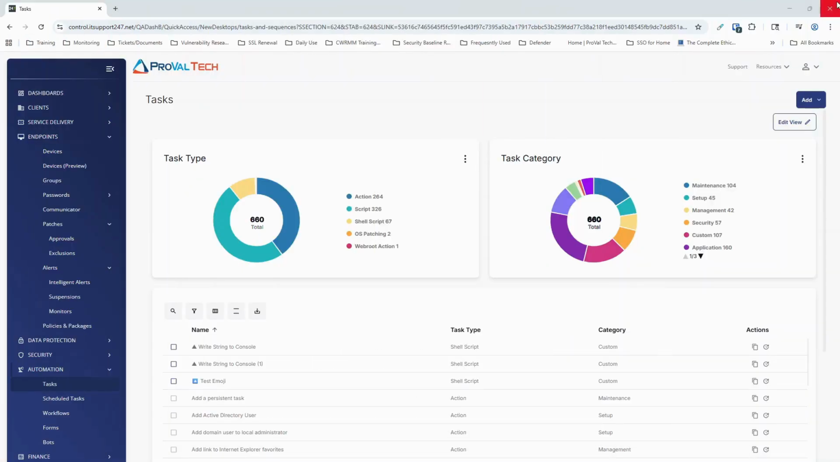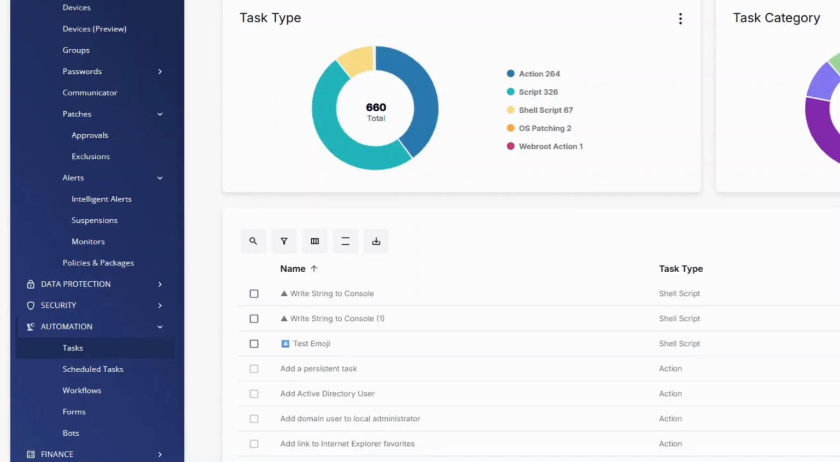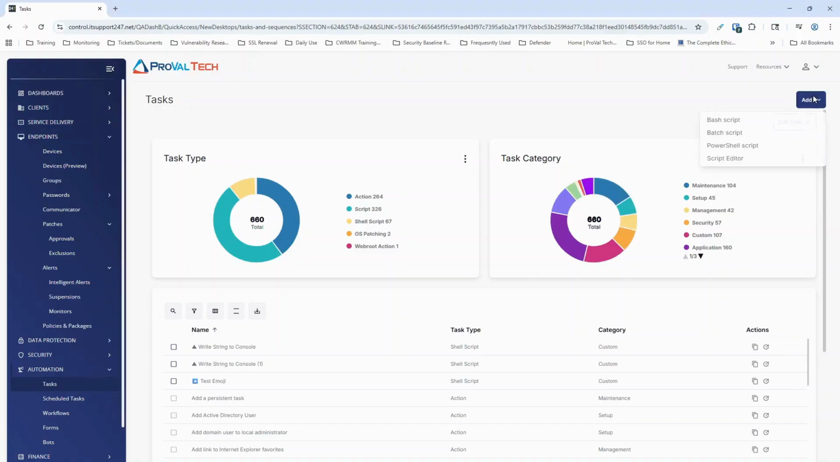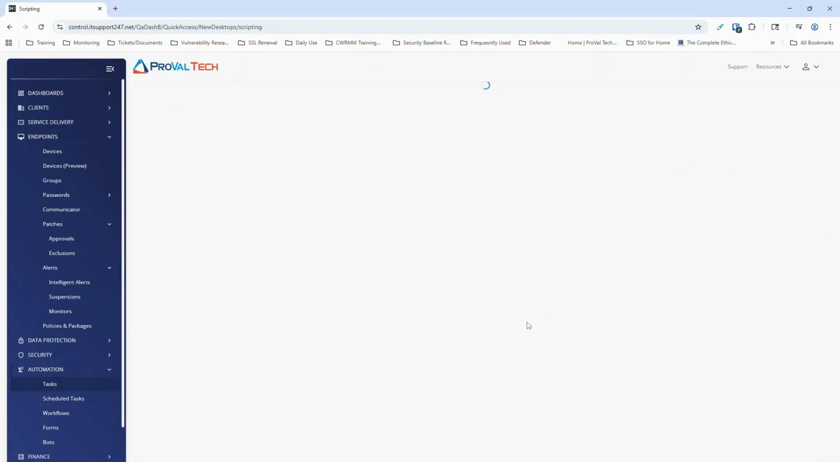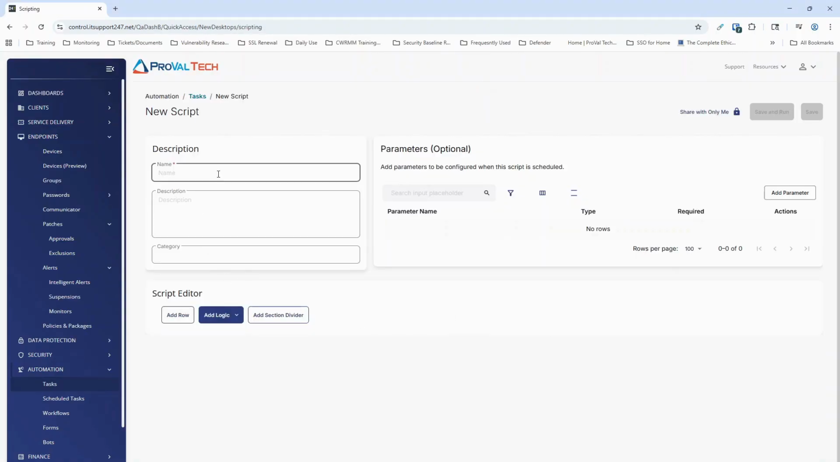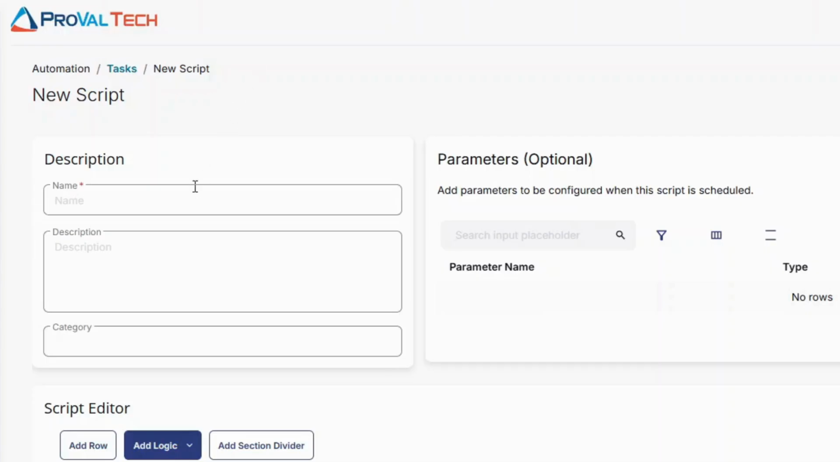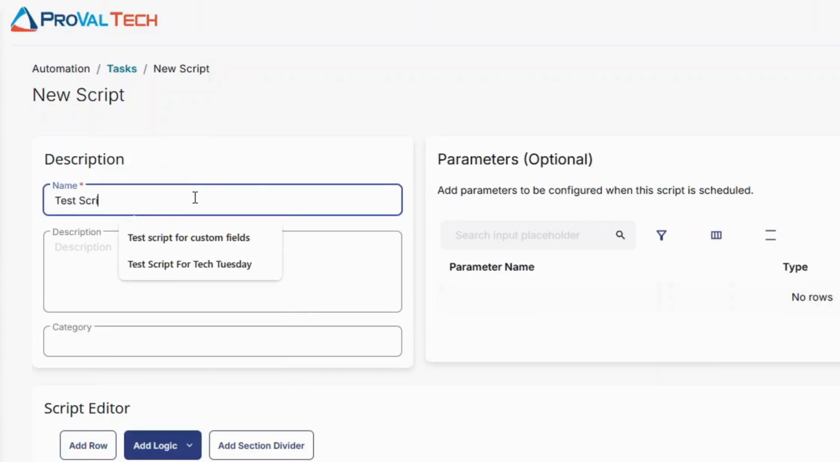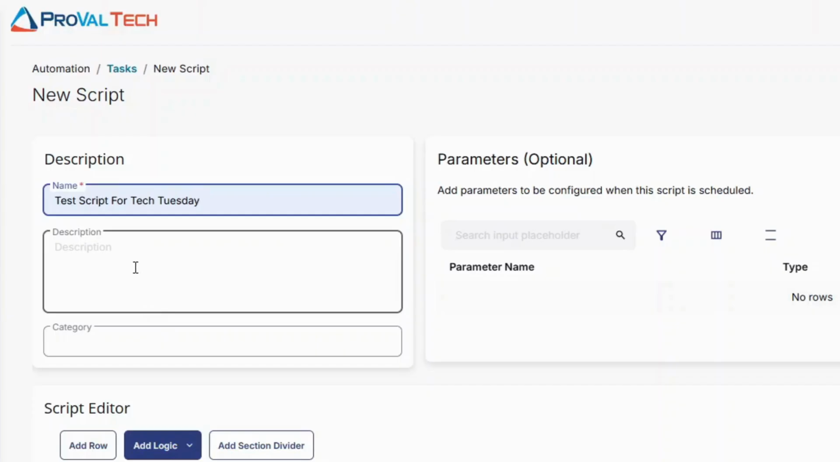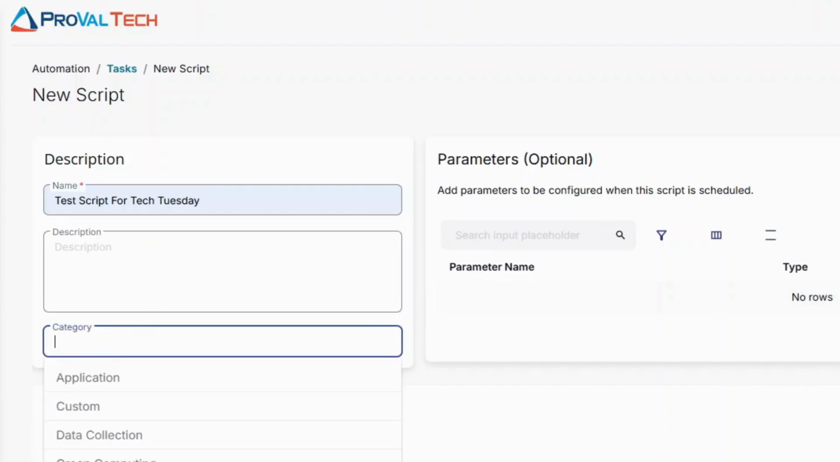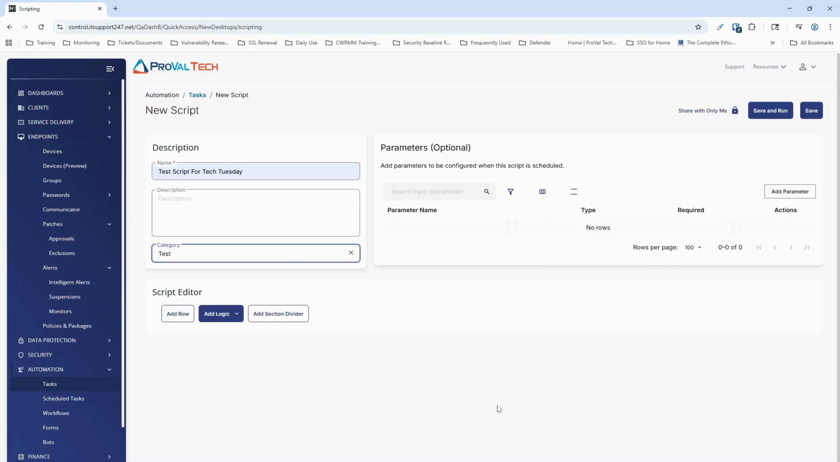So the first thing we're going to do, obviously, is get to our script editor. We can get there on the left-hand side in our blue dashboard by going to Automation, Tasks, and we're going to hit Add. We're going to hit Script Editor. Obviously, you want to give it a name. So we're going to just call this one right here, Test Script for Tech Tuesday. Oh, there we go. Clearly, I've already done this before. You want to give it a description and a category for best practice. We'll say test for right now, so we're not going to save this. And then we're here in our script editor.